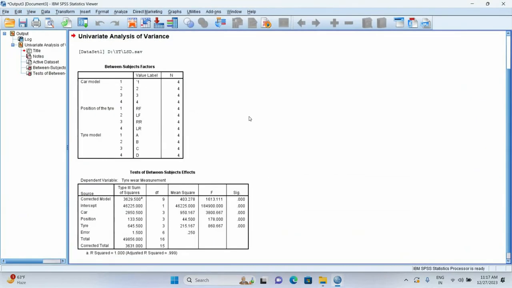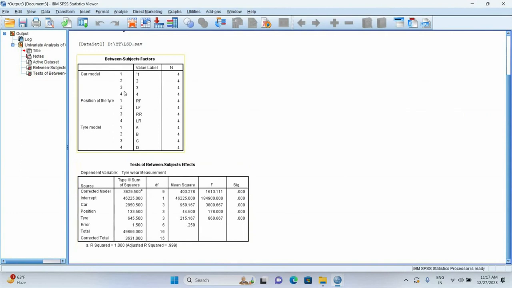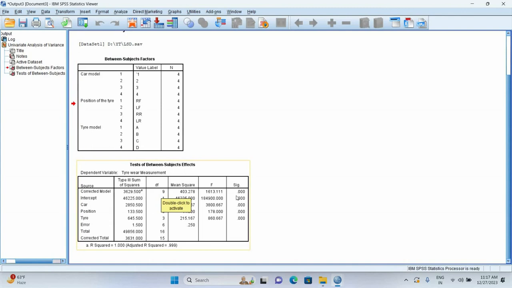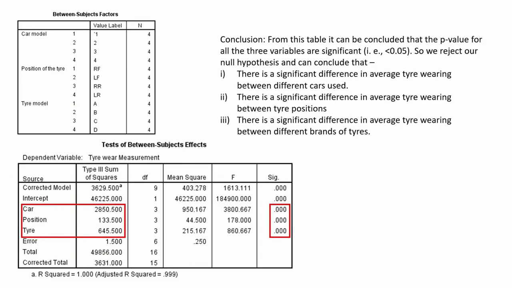Let me take it to the full window. Here you can see that 2 different tables appear. So this table is not in our concern. Our concern is about this table. Here you can see that different p values of different variables have occurred. It can also be seen that the 3 different variables, that is car, position and tire, each one is significant.